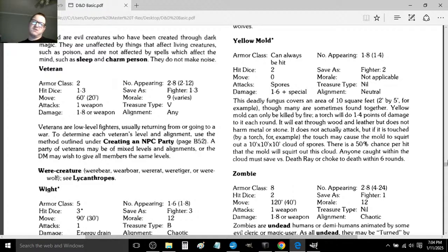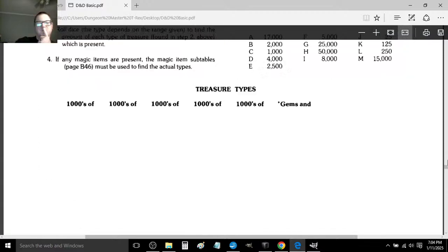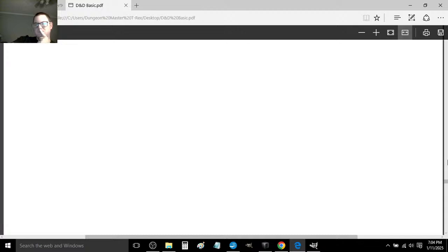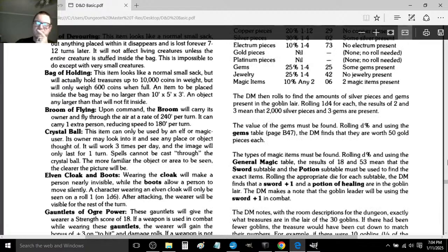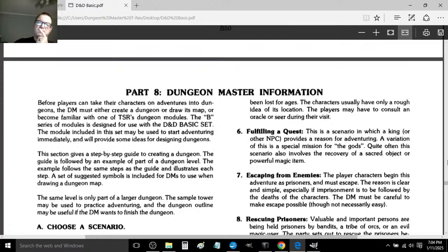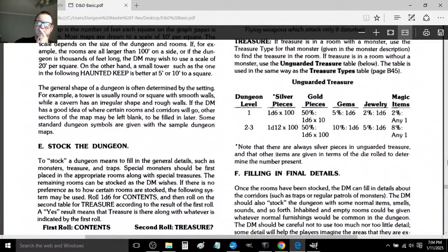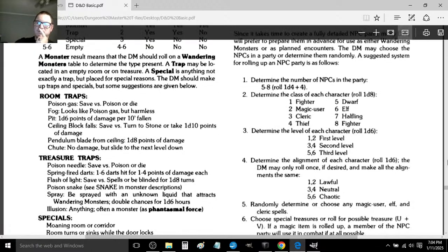To determine each veteran's level and alignment, use the method outlined under creating an NPC party on page 52. Party of veterans may be of mixed levels and alignment, or the DM may wish to give all members the same levels. So, I like to mix it up too. So we want this.